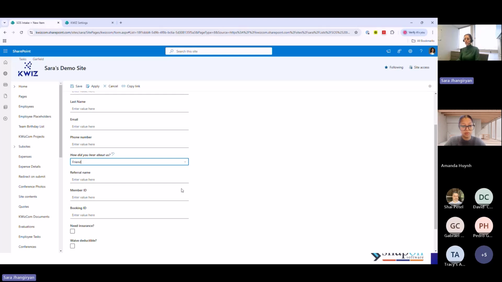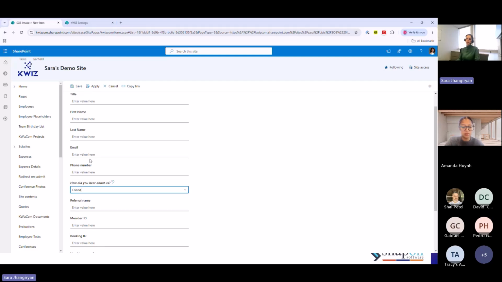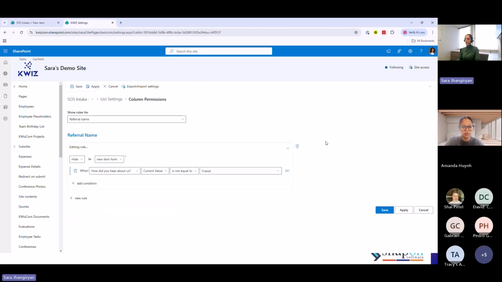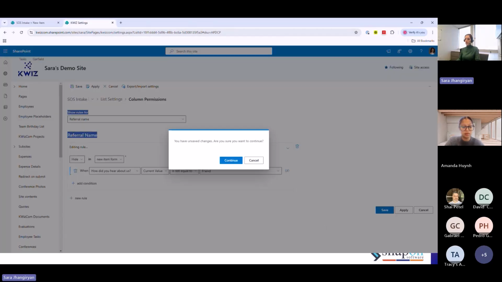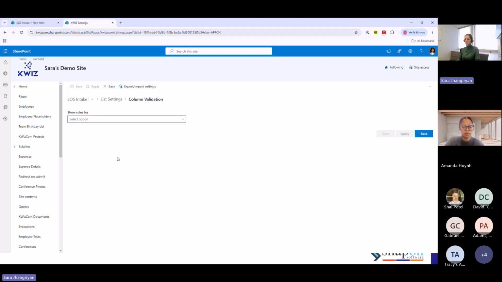So let's do that. And also another thing I would like to do, I would like to validate email field with email address format. So if somebody provides email address that doesn't match email address format, they will receive an error message. So let's do that. We'll come back to our settings page. And this time I'm going to select column validation feature.